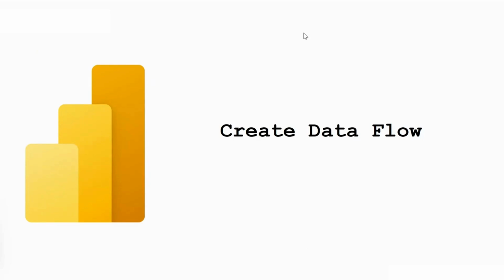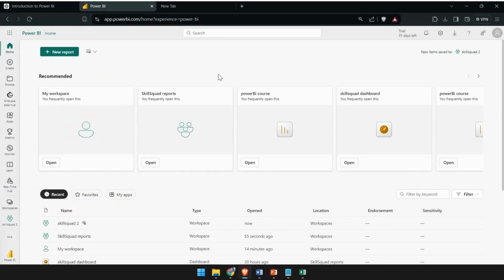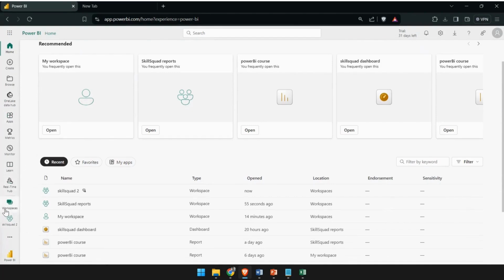In this session, we are going to talk about how to create a data flow. For that, I have to go into the Power BI service. Now, after going in the Power BI service, in the home page, you can find different workspaces. So first head over to the workspace where you want to create a data flow.